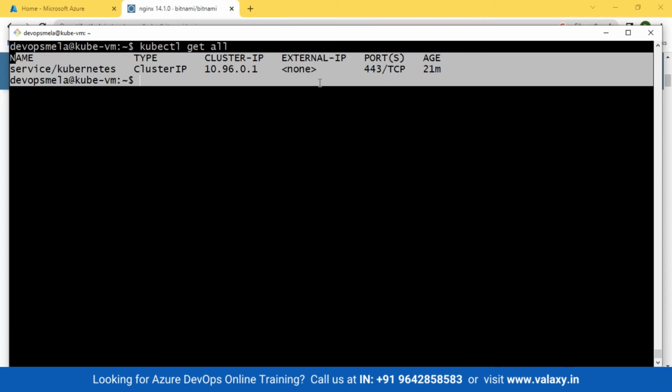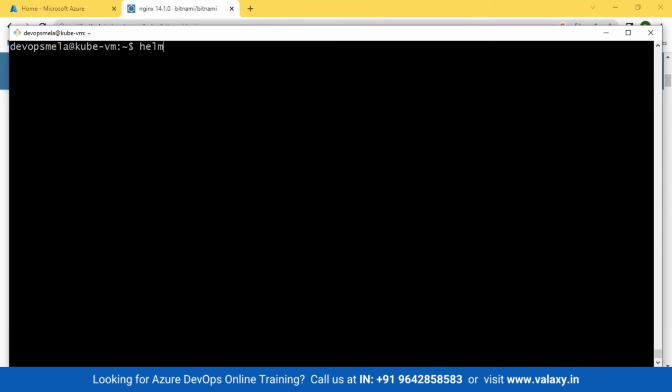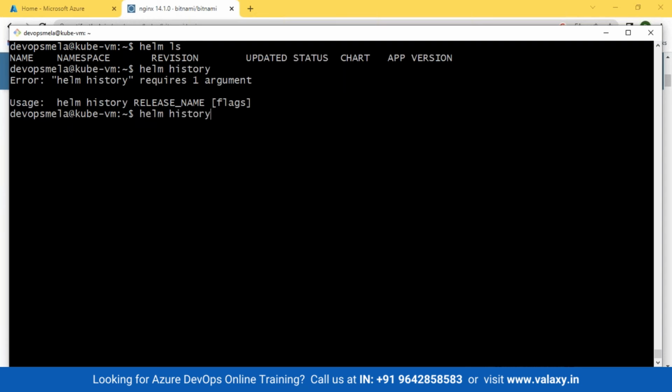Okay. Now, if you go and look into your helm ls, nothing is there. History, nothing is there because there's no release which I can view the history of. There's no release name to give. So there's nothing right now.